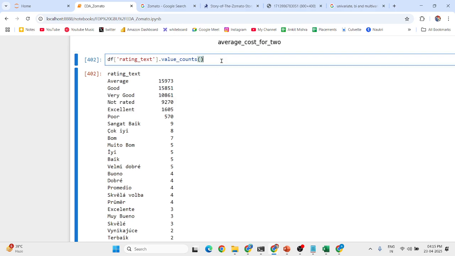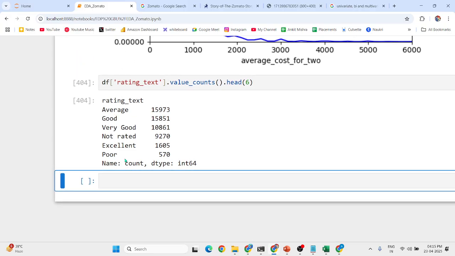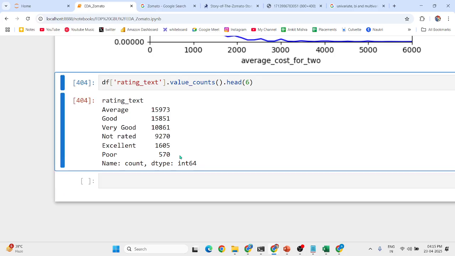So let me just do one thing. I'll say कि मुझे head में बस 6 rating बता दो. So these are the most rated restaurant, and the average one is the average, right? कि सबसे ज़्यादा जो average rating या ज़्यादा rating हुई है किसी भी रेस्टोरेंट्स की जोमेटो में, it's like the average rating. And we have 570 restaurants whose rating is at poor level. Okay, the very good is at like 10,000 level, and the good one and the average one, right?